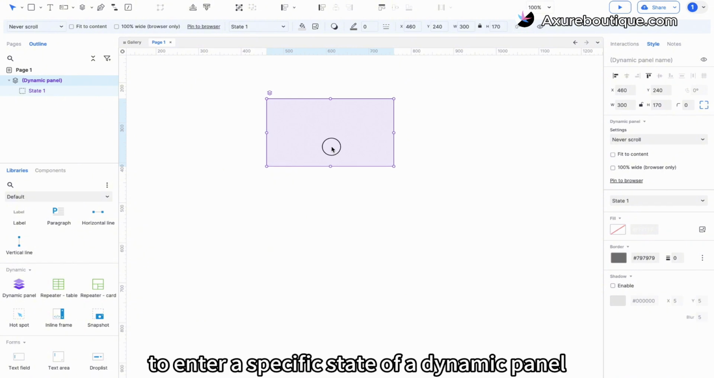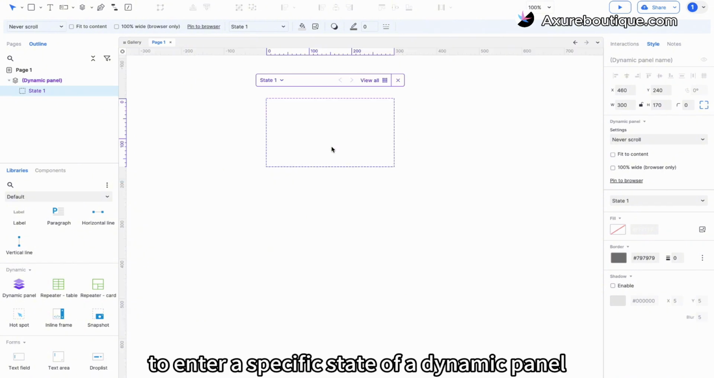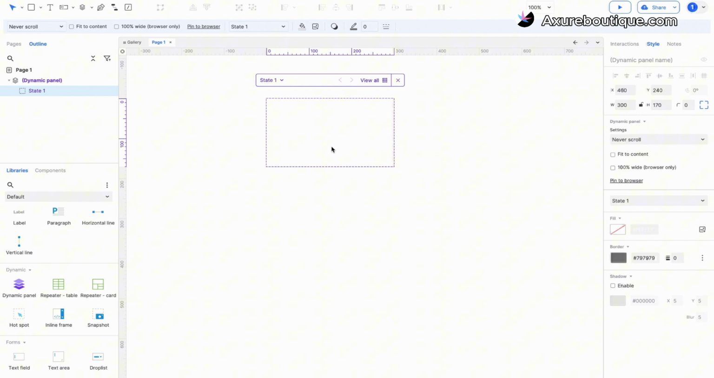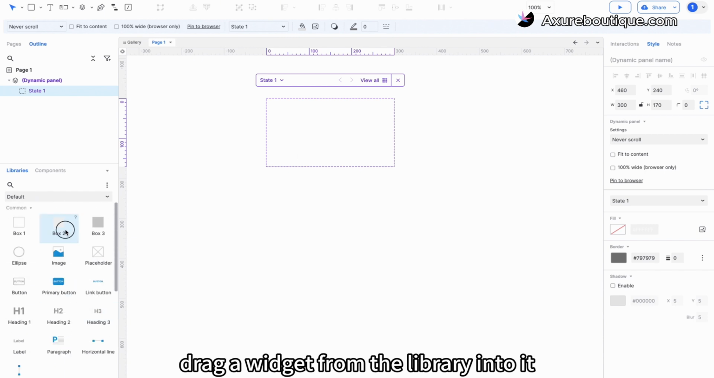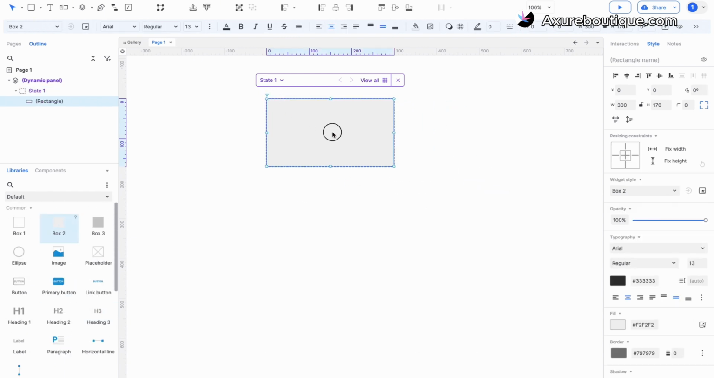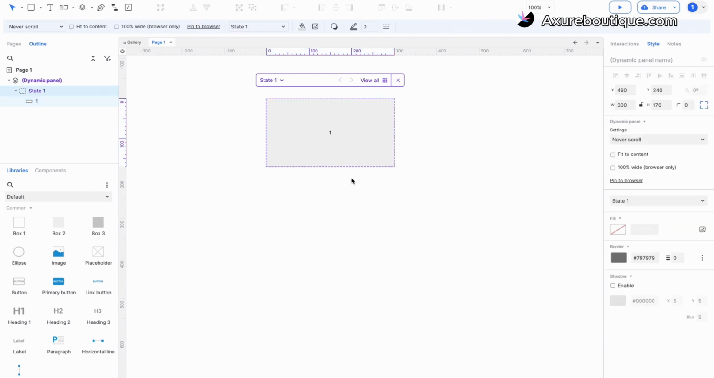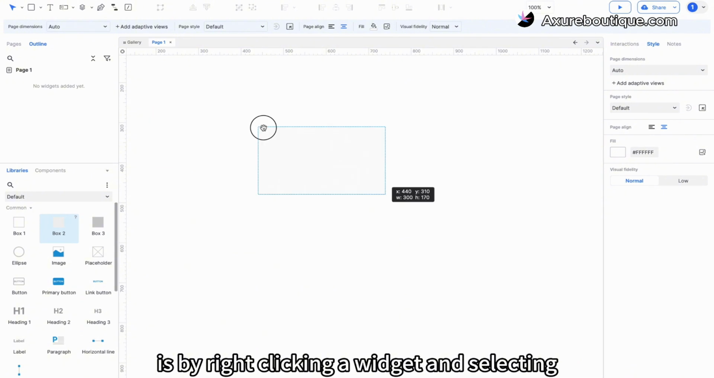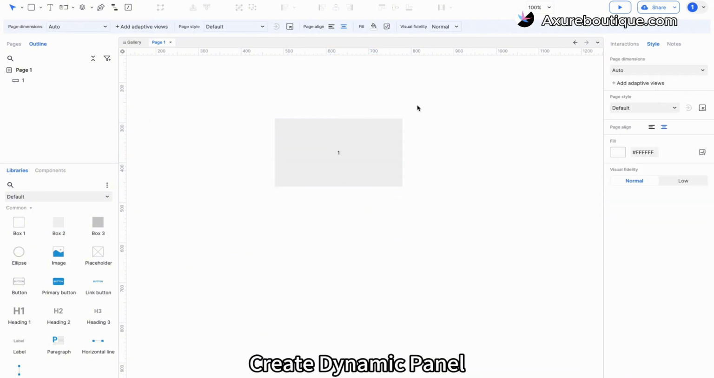To enter a specific state of a dynamic panel, double-click it. You'll see an action bar appear at the top. To add content to this state, drag a widget from the library into it. The other way to create a dynamic panel is by right-clicking a widget and selecting Create Dynamic Panel.